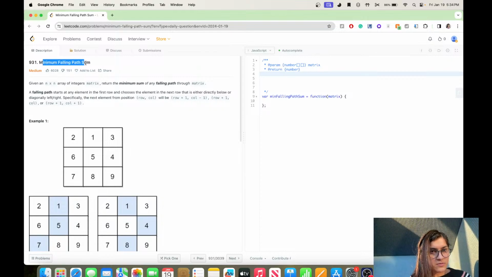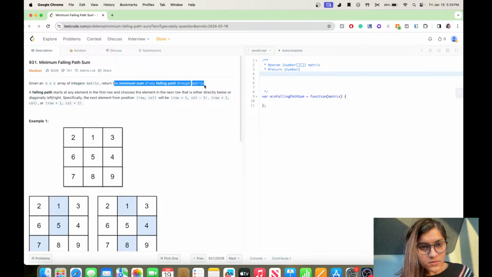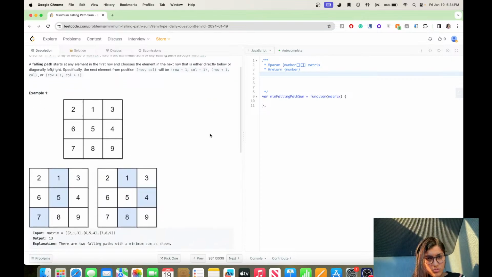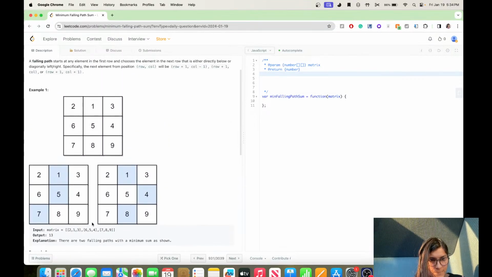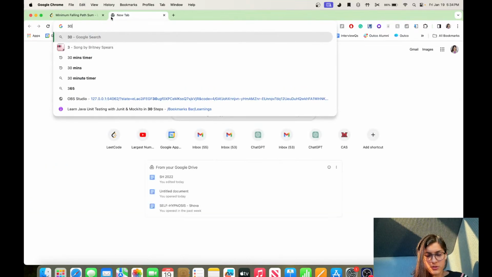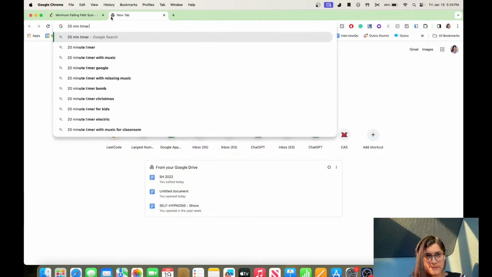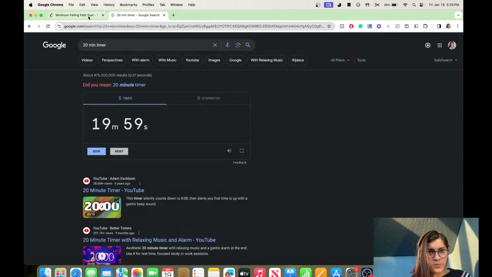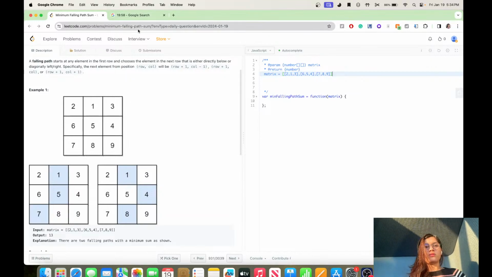The question: Minimum Falling Path Sum. Okay, given an n by n array of integers matrix, return the minimum sum of any falling path through the matrix. So I will be given a matrix. Let's create a timer. Okay, so I will do it within 20 minutes. If I cannot do it, then I look at the solution.